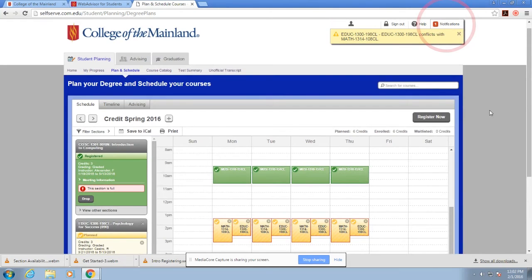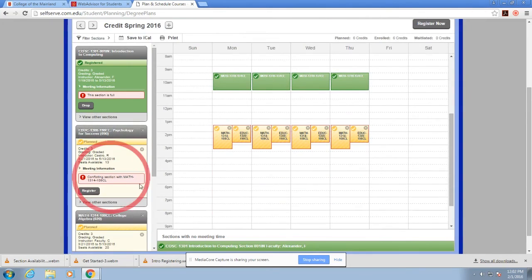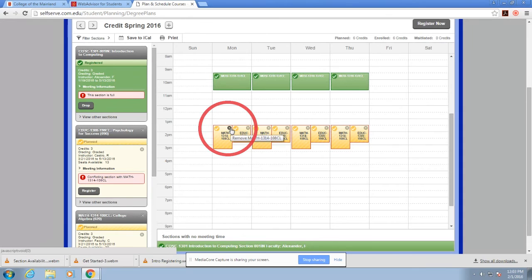Registration errors will appear under Notifications and on the left-hand side of the screen. In this case, EDUC 1300 conflicts with Math 1314. You must remove one of the conflicting courses before you can proceed with registration. Simply click the gray X to remove the planned course.